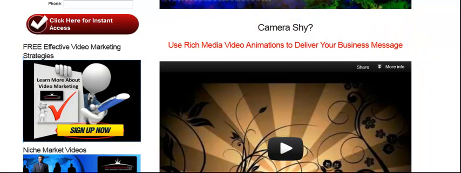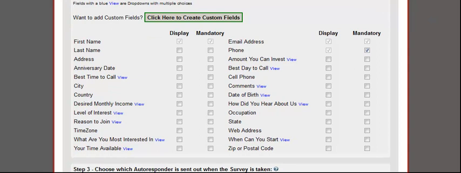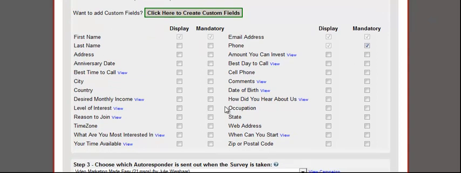Here's the form again. I just ask for name, email address, and phone number. Depending upon your industry, what you want to do, and what service you're using, you can ask a whole ton of questions. The rule of thumb is the fewer questions asked, the more likely they are going to give you their information, because long forms people don't like.